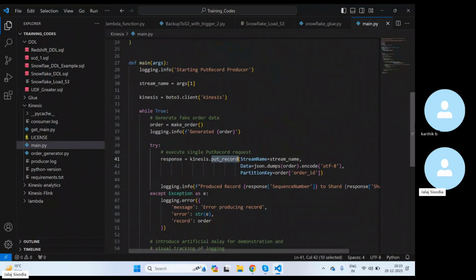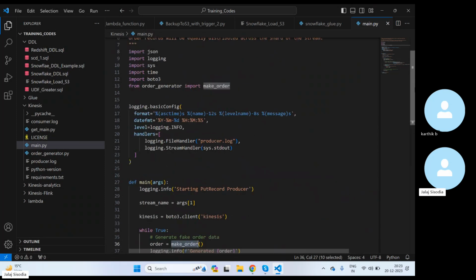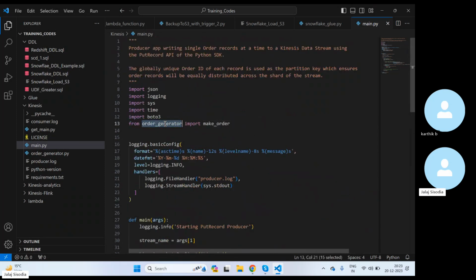Now if you see where we are getting this data from, to get this data we use order. Order is nothing but a dictionary that we receive from the make order function, and this make order function is actually defined in the order generator file. So in the same folder we have this order generator.py. In Python, or any programming language, you can define files like this and import them simply using the from statement.